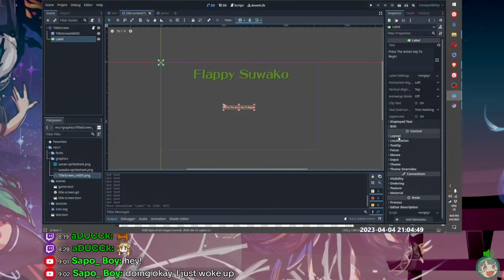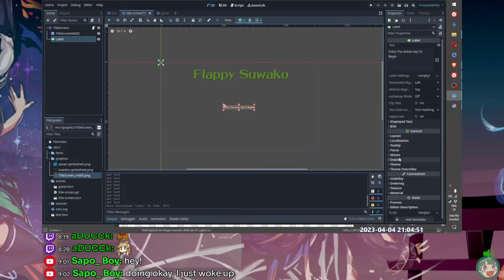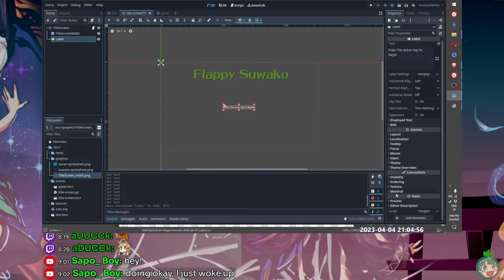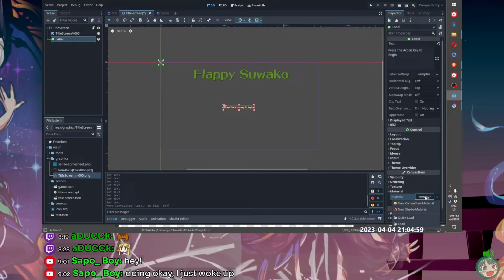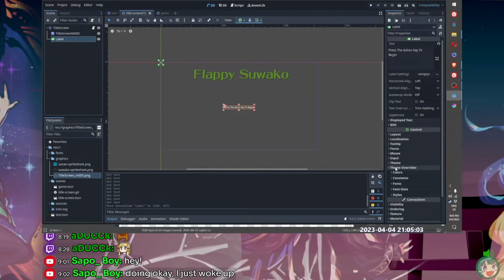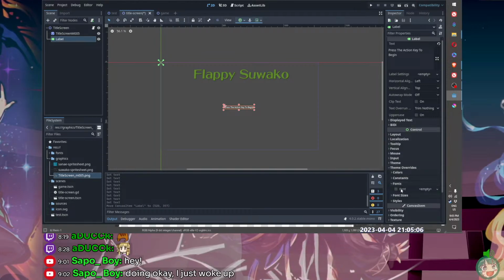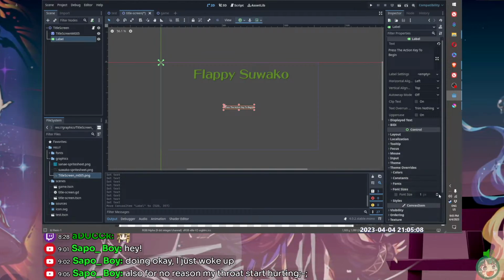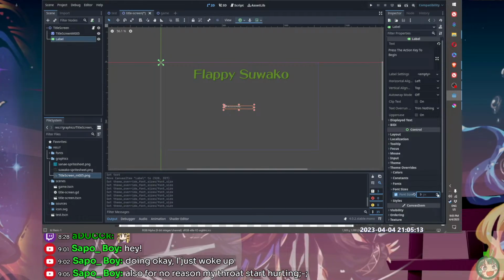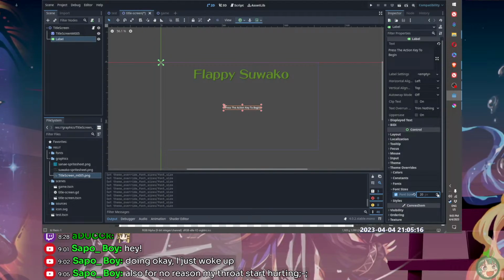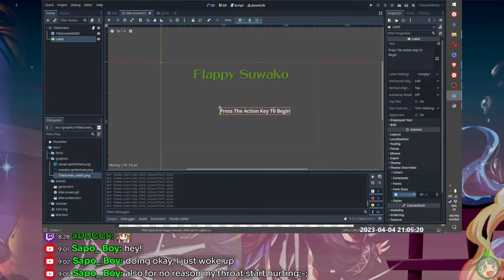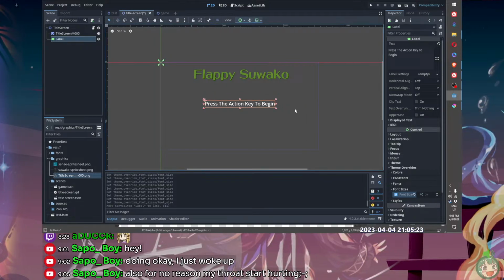Just for legibility, I think I'd like that to be a little bit larger, but do I have to add a material for that? Okay, theme overrides, font size. Thankfully we can override font size more easily now.